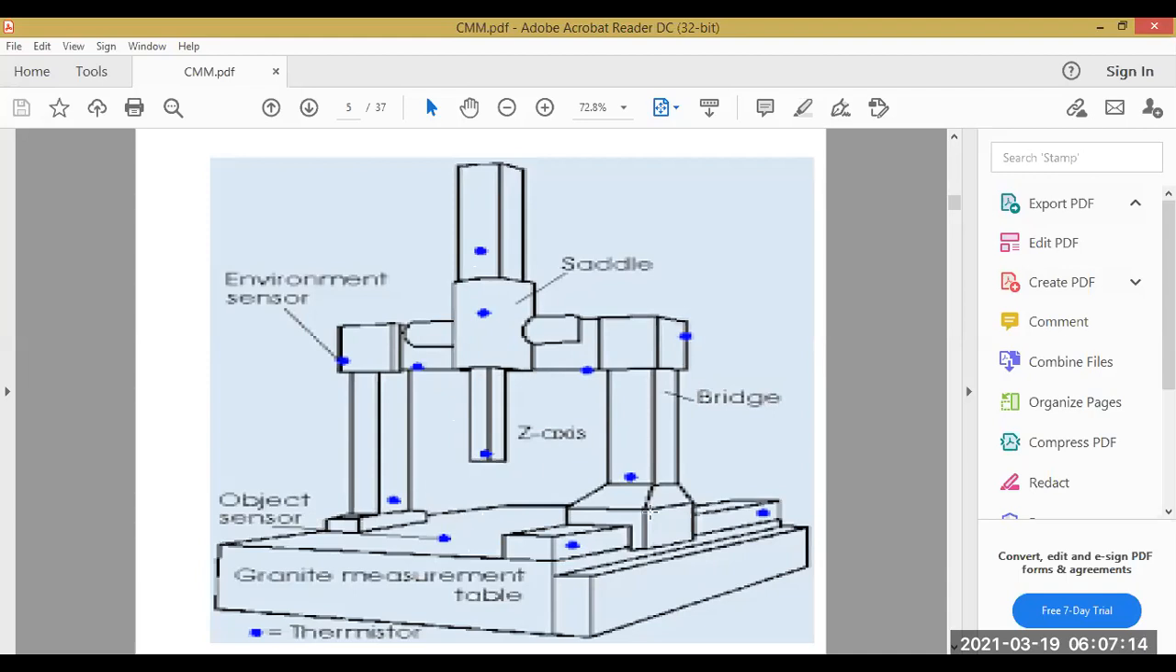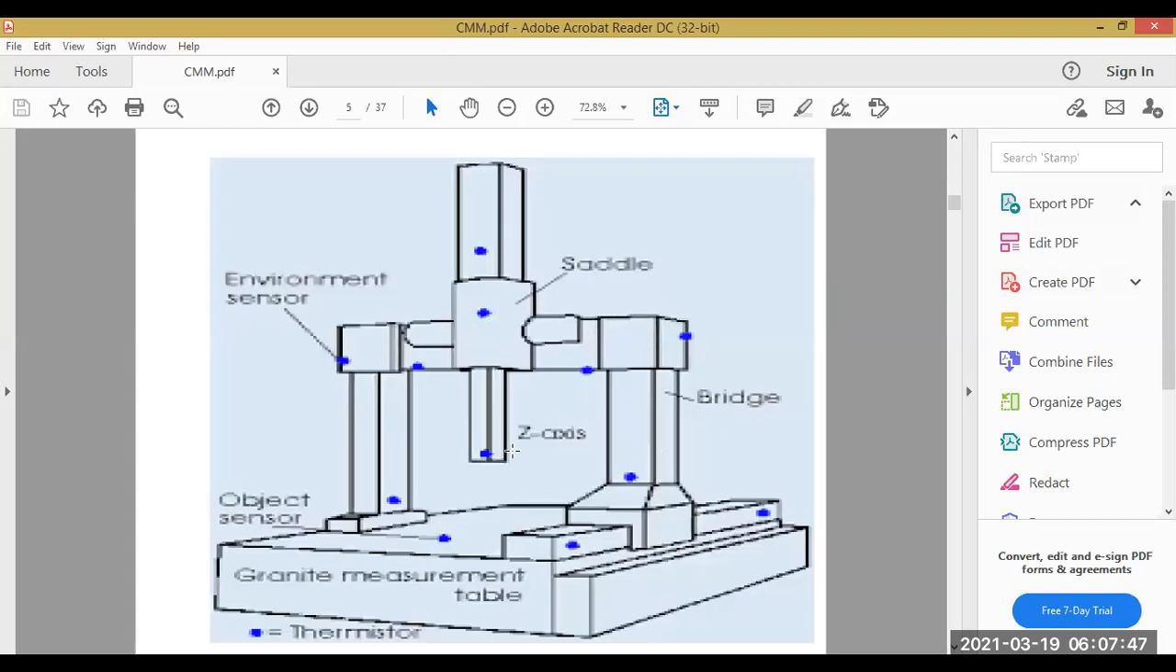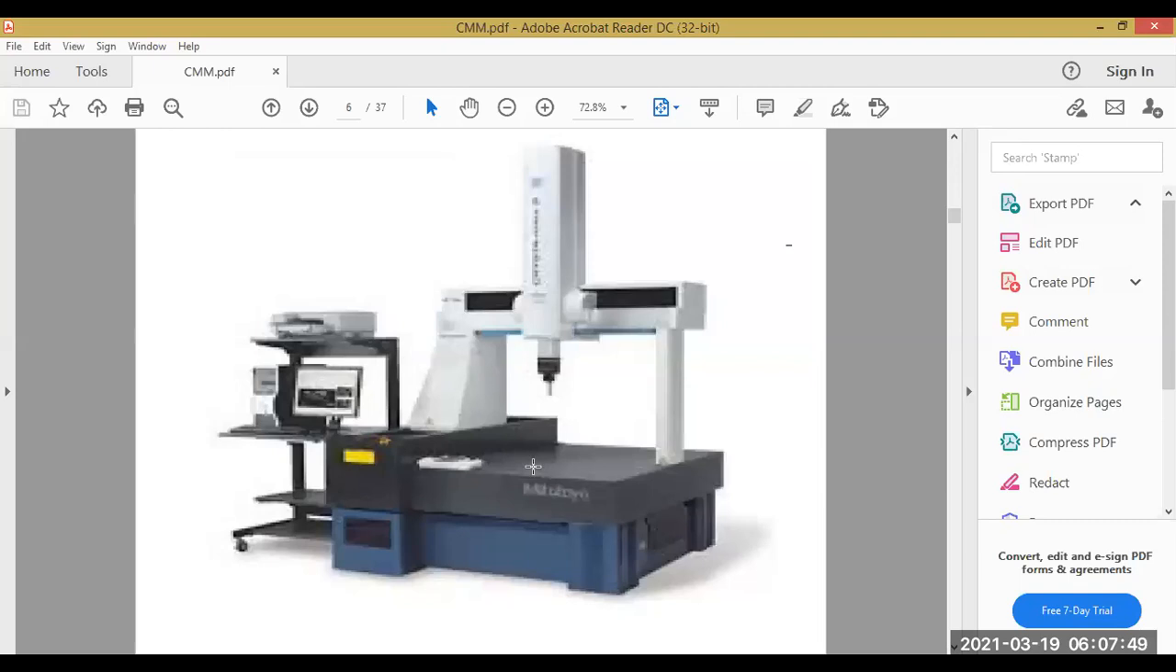Mostly this whole bridge will move in the y-axis, to and fro, and this measuring head, the saddle as they mention, will move in the left and right direction in the x-axis, and this setup will move up and down in the z-axis. So what you have seen here is the line sketch, and you can see the real equipment.